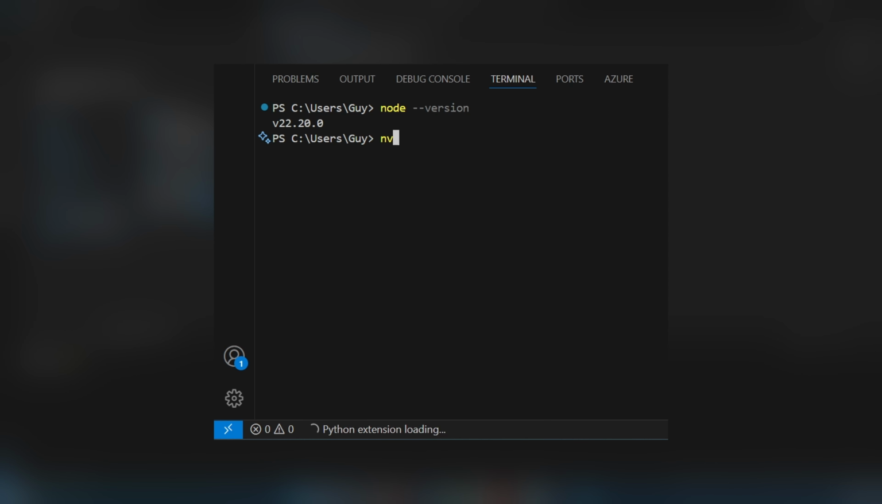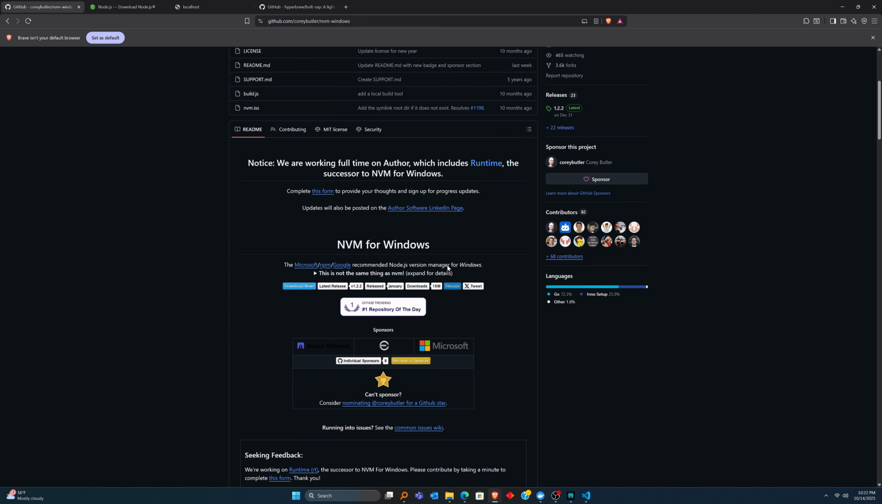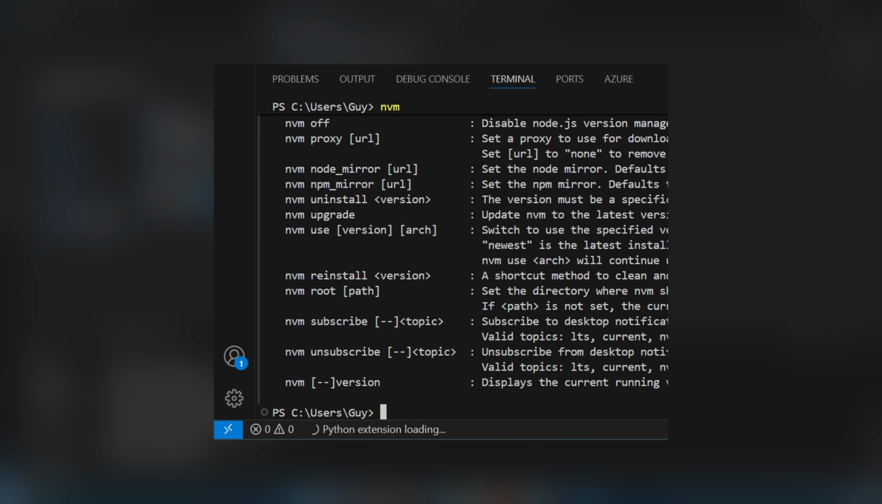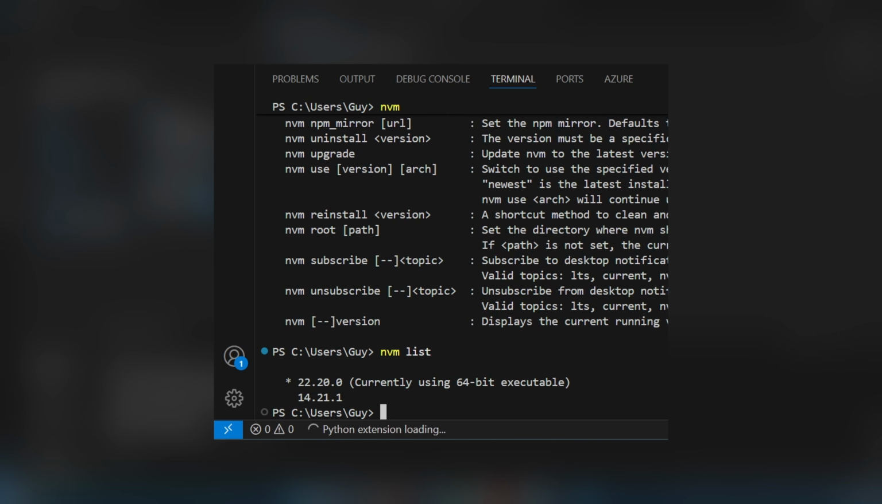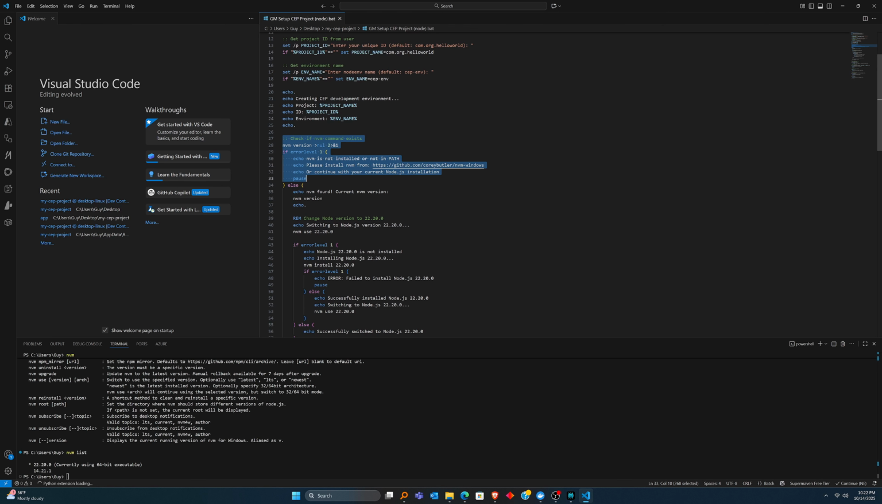And if I run NVM, you see here we get a list of commands. We can use NVM use to use a specific version, and you could also use it to install different Node versions. It's a very handy tool. I suggest you come on here and check out exactly what it does. So NVM list, that'll list the Node versions on my computer. So I can come back here and go NVM list, and you see, yes, I have 2 versions, 22 and 14. And we'll need that in order to automatically switch to version 22.0.